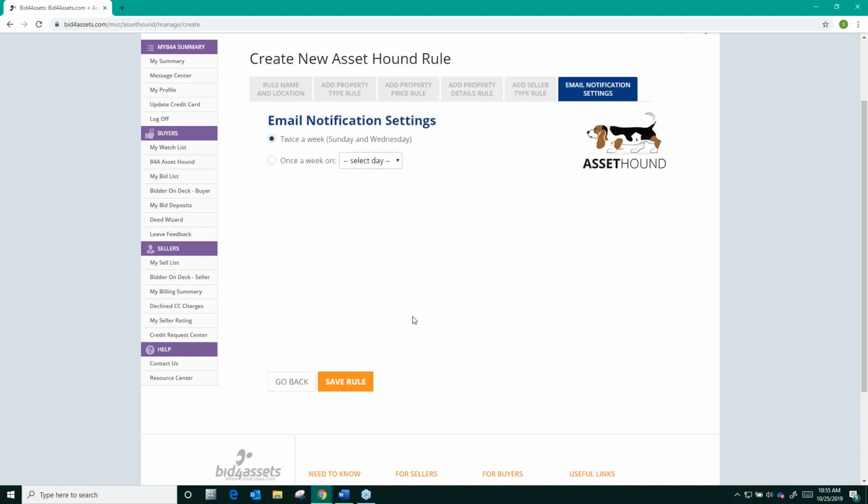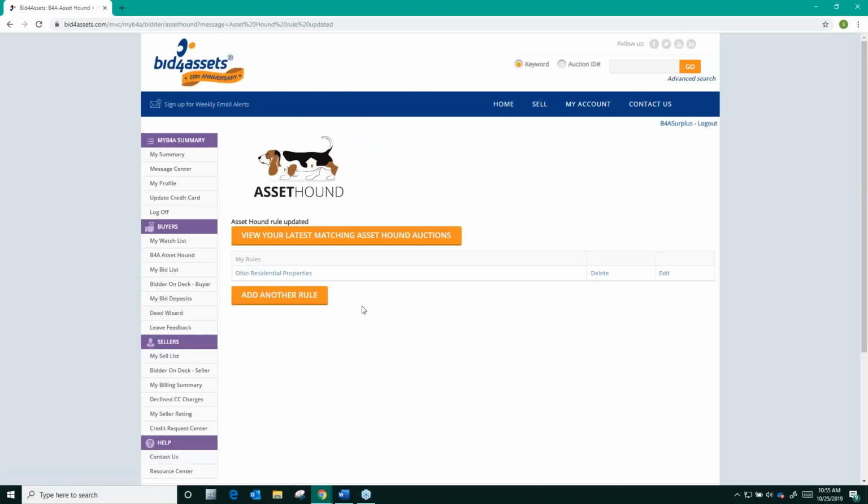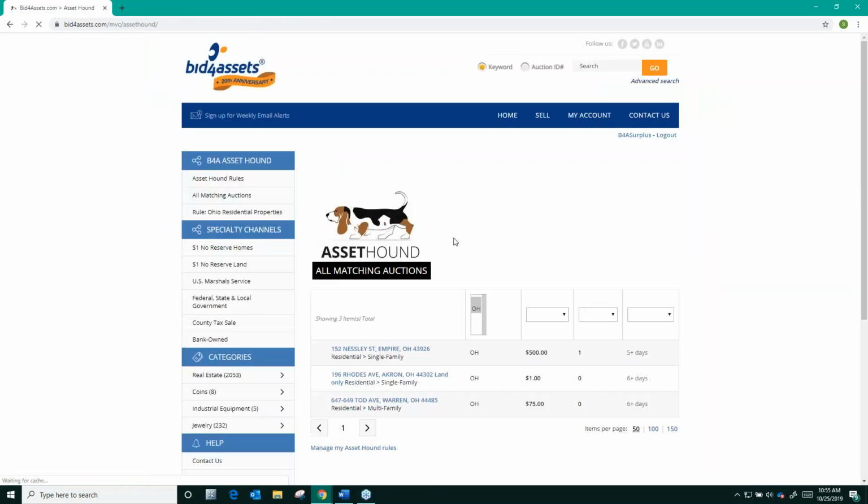Finally, you can choose your email alert settings. This will determine when you get email notifications with auctions that meet your criteria. You'll see that you can choose email alerts for any day of the week, Sunday through Monday. I'm going to go ahead and select Friday for this particular rule. Then you just select Save Rule, and you're done. Now at any time I can go to Asset Hound and I can view listings that meet my criteria. So let's go ahead and take a look.